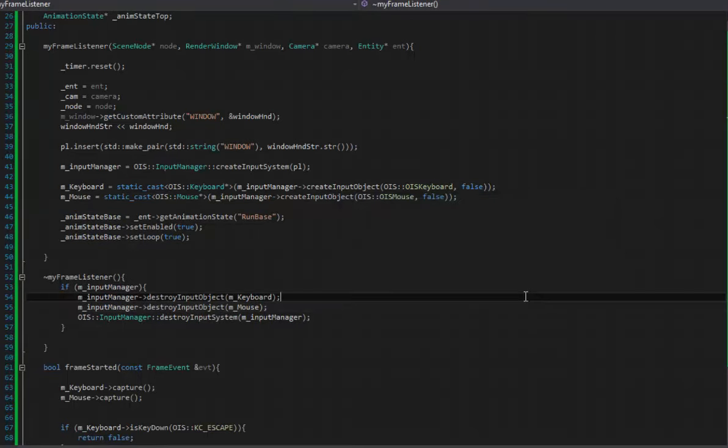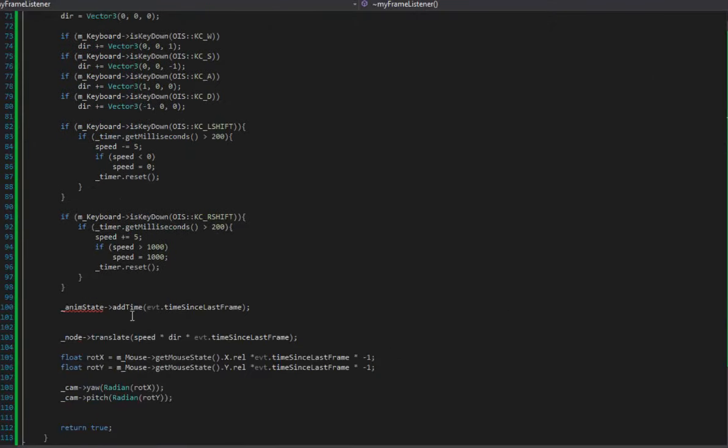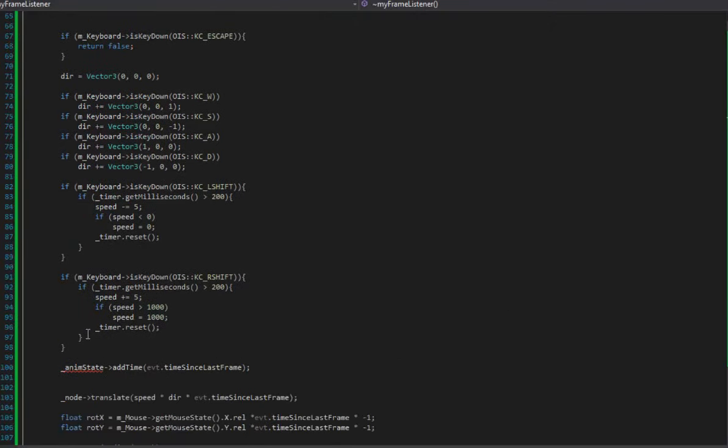I have an error. Oh, I forgot to change anim state to anim state base in the frame started function. So now let's compile and run.